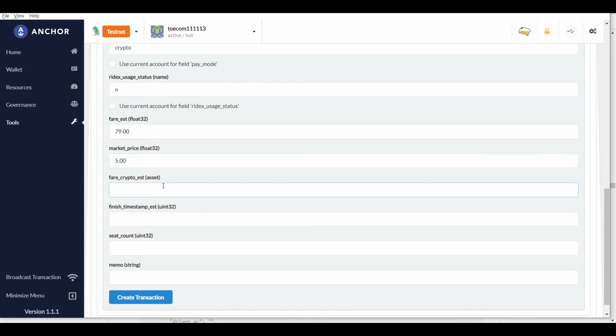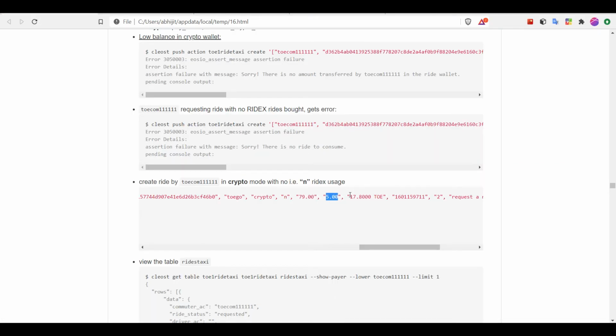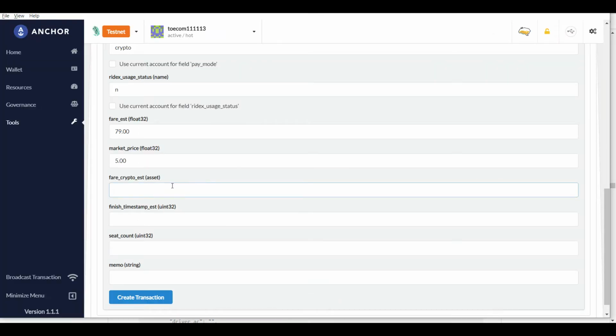Now the fair crypto estimate, I have taken it. If you convert 1 to equal 5 Indian rupees, you will find that the corresponding number of TOW, 79 Indian rupees, is equal to 17.8 TOW.